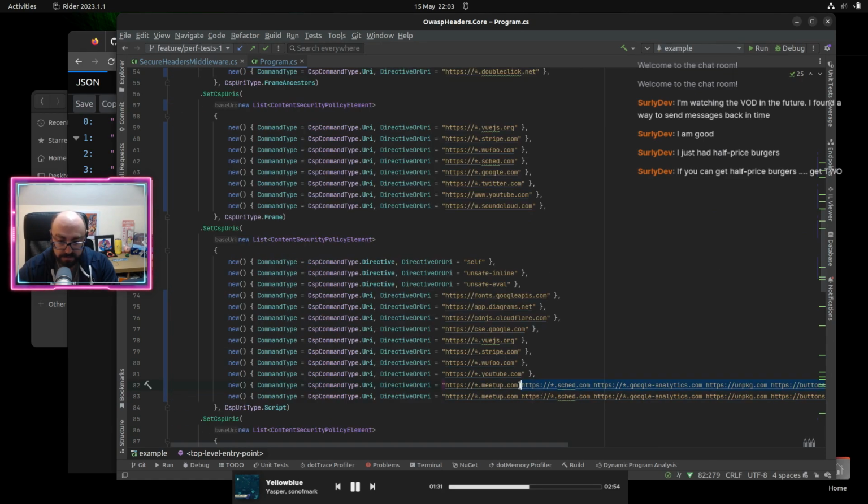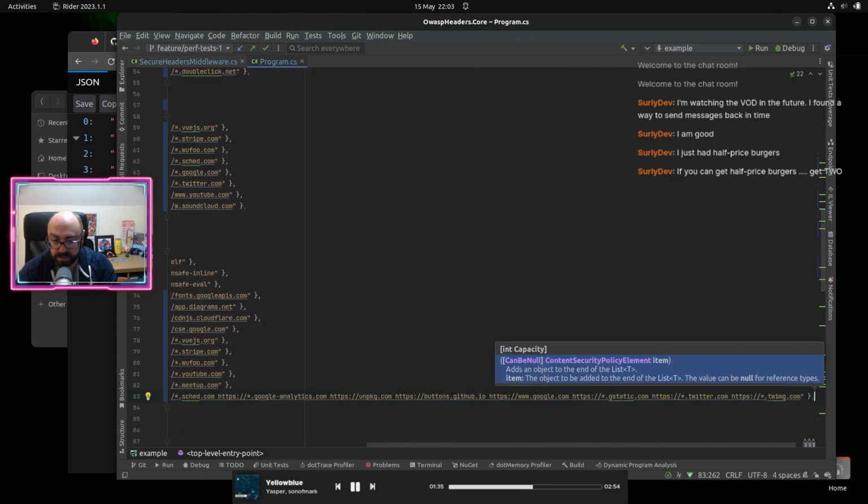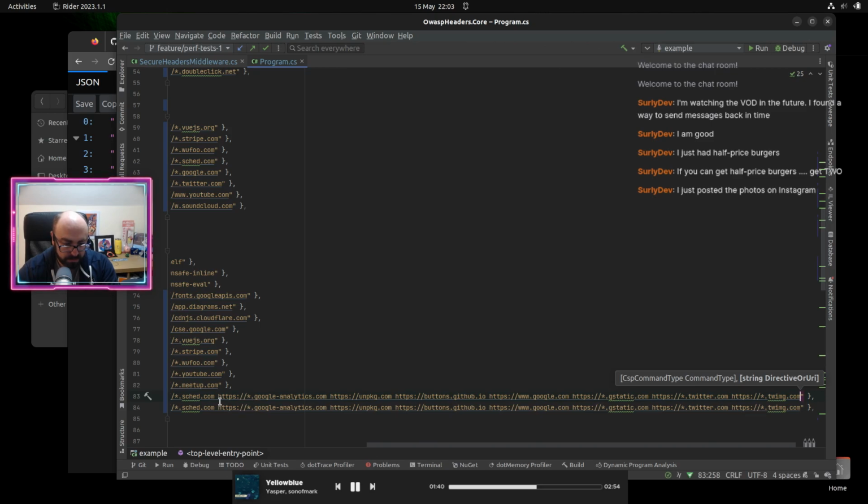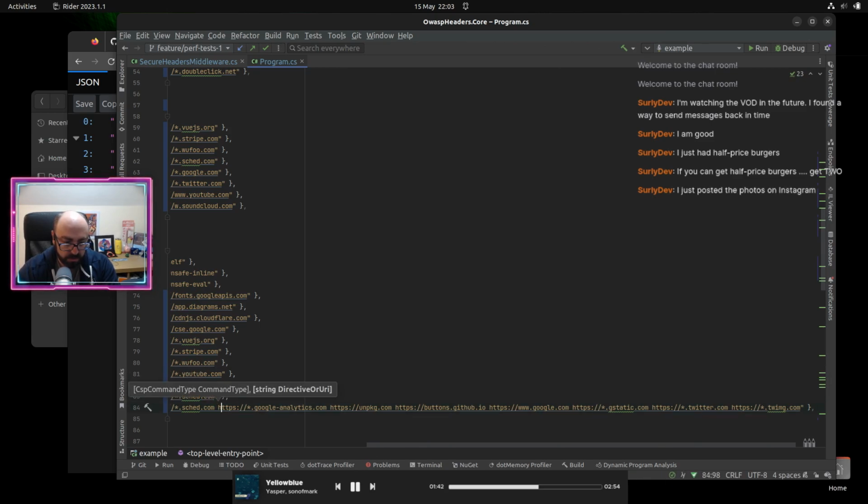Let's see, meetup.com. Interesting. I'm also getting a good look as to what's allowed on the OWASP website.